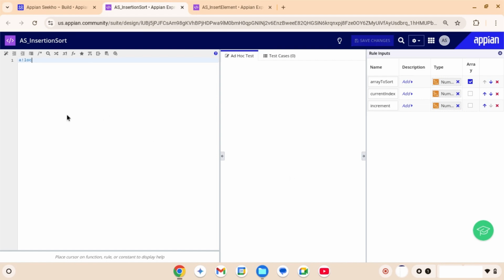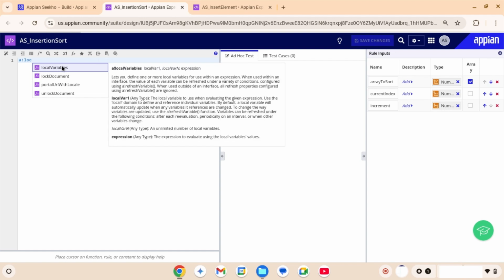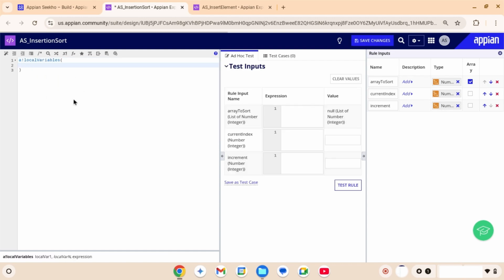Now to pass default values for these inputs, we will use local variables. When the rule is called without parameters, the default values will be used automatically. Here we set the starting index to 1. That's because in insertion sort, the first element is always considered a sorted element. So basically we will begin by comparing the first element with the next one, okay? And we set the increment to 2. So the sorting begins from the second element as the first one is already sorted, right?